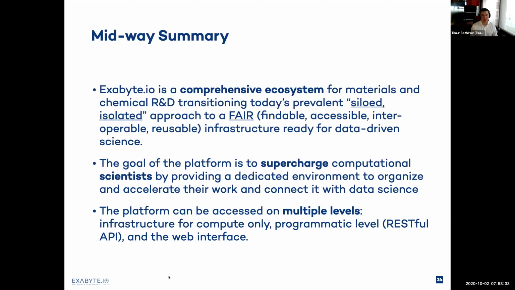The exabyte.io platform is a comprehensive ecosystem for materials and chemicals R&D. The goal of this ecosystem is to transition today's fragmented, siloed approach to the fair, findable, accessible, interoperable, reusable infrastructure, ready for the data-driven science of today. The goal of the platform is to supercharge computational scientists by providing a dedicated environment where they can collaborate, exchange, and organize the data better.